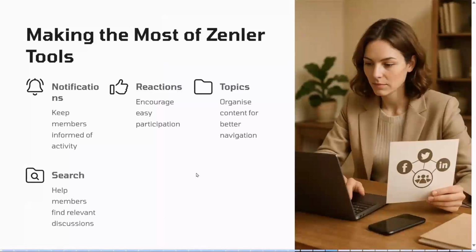So we've got, of course, the Zenler tools. So the Zenler community area, which is brilliant. So we've got notifications, so you can keep members notified and informed of activity. There's two ways we could do this as an admin. Put a post up, we can send them an email, or they'll get notifications in the app or on the desktop. So that's really good.